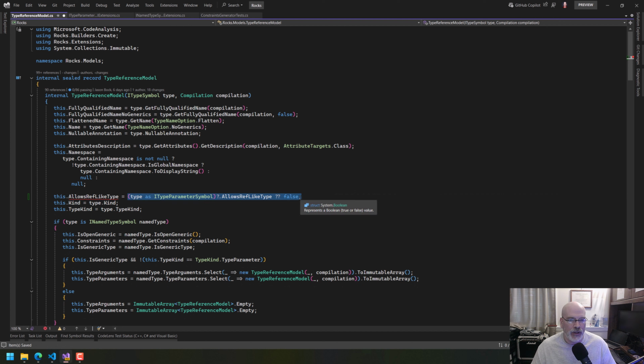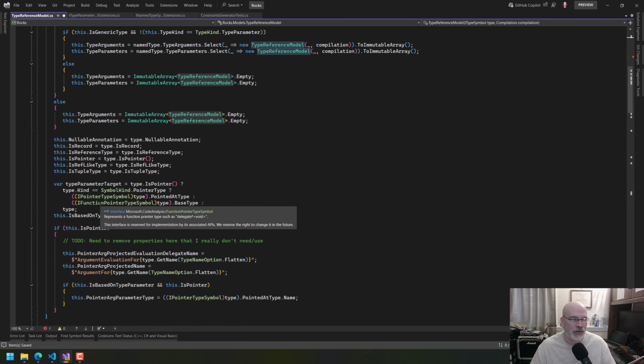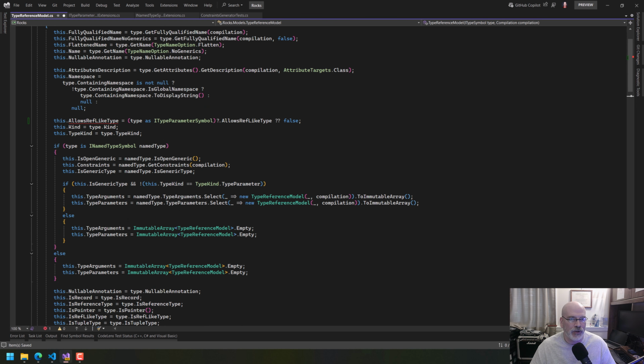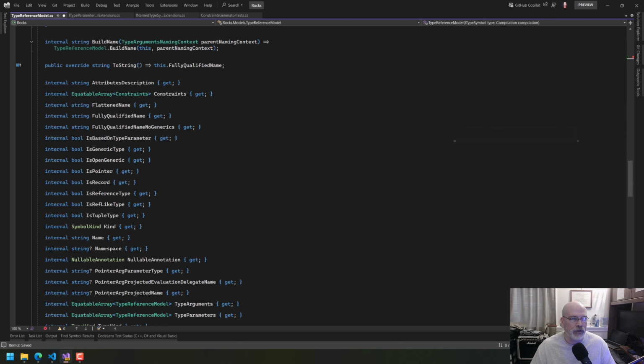I'm a little leery about this because all this will work and it will be safe, but I'm making a type reference model start to go beyond what it should be doing, arguably. But I do that down here, like I'm looking at if it's a pointer type or a function type. I could say if type dot, what is the thing down here? Symbol type kind. So if I say type kind equals symbol kind type parameter, then I would do this. But this is kind of the same thing here, which is I try to cast it. If it works, I get the value. Otherwise, I'll just return false. And I don't have an allows ref type.